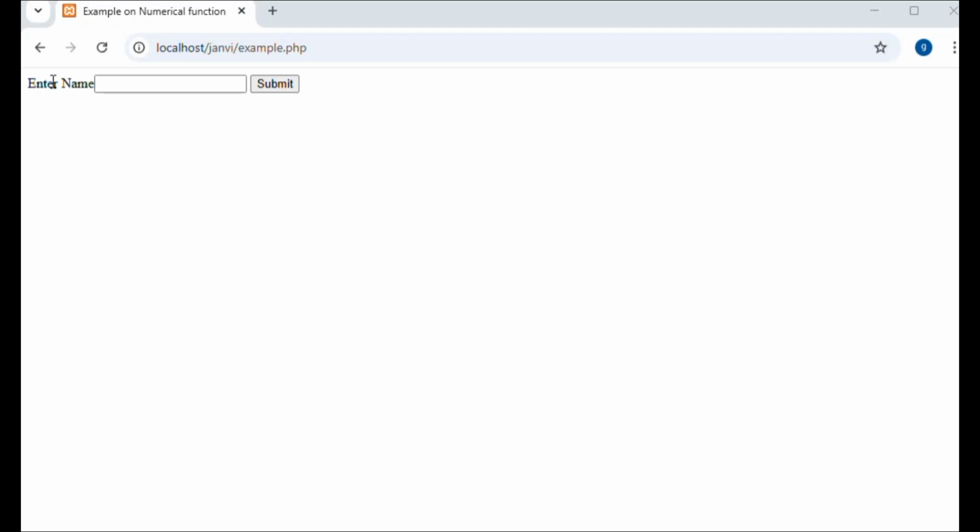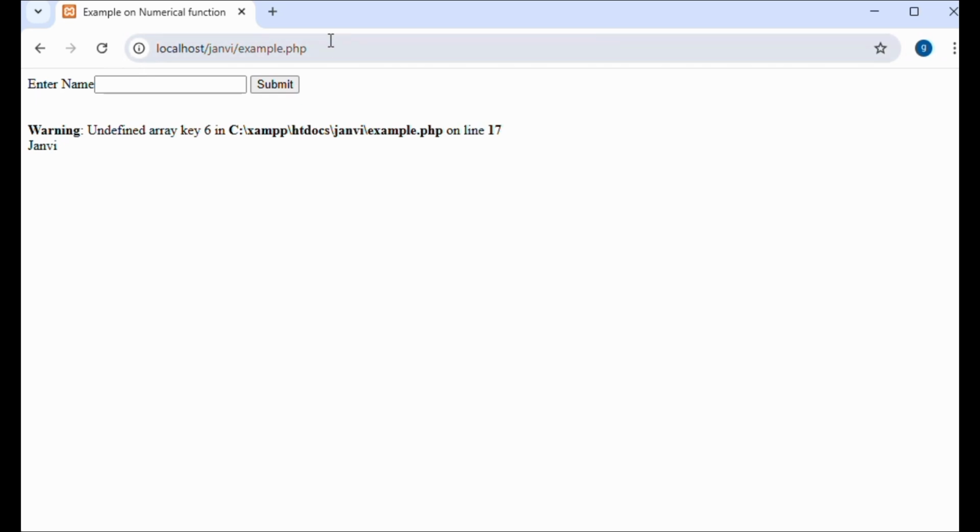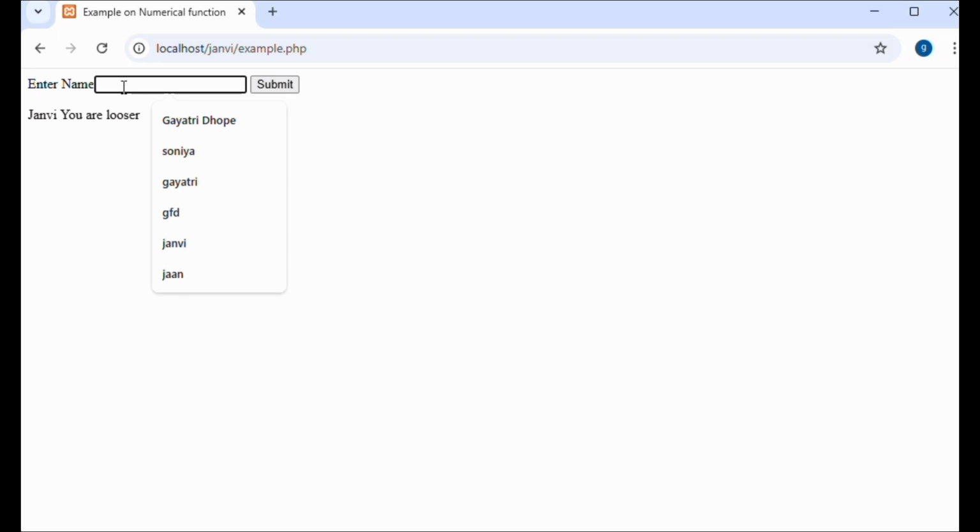Here we will get the text as enter name and the input field and one submit button. Here I will give any random name as Janvi and I'll submit it. It shows the error $z on line 17. Okay, I have to remove these single quotes. Now save it and again refresh, and I will give another name as Gayatri and submit it.